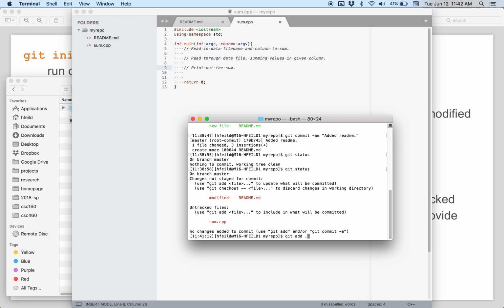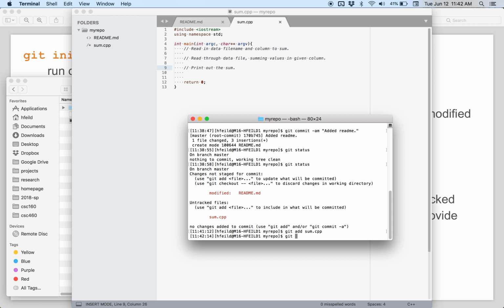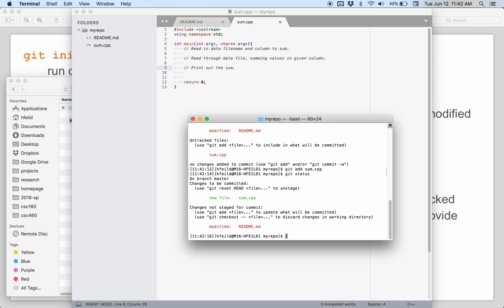What I'm going to do right now is I'm just going to add sum.cpp. I'm not going to add readme because I want to show you how these look different. So we do git status. Okay, so I have the new file, sum.cpp. I've got readme.md down here. And what I want to do is show you that if I commit, if I did -am here, I got to put in my log message here.